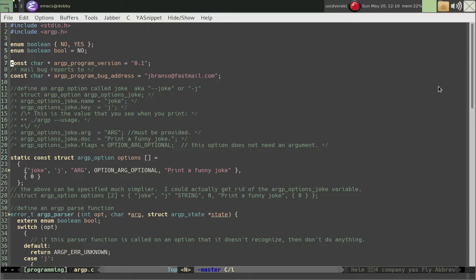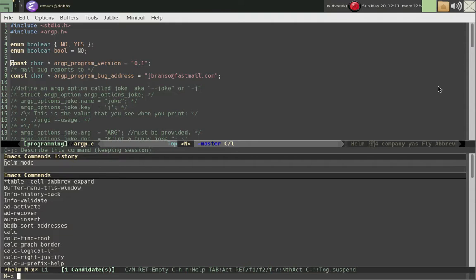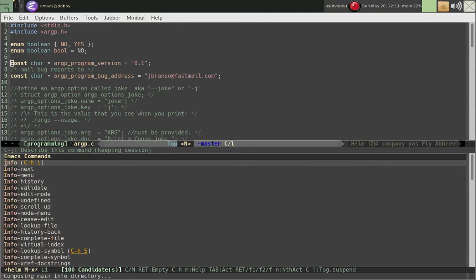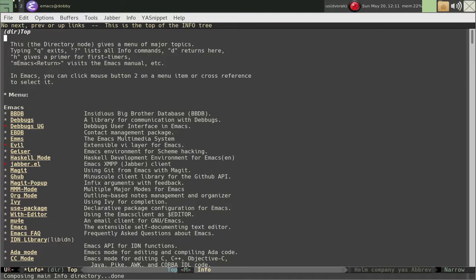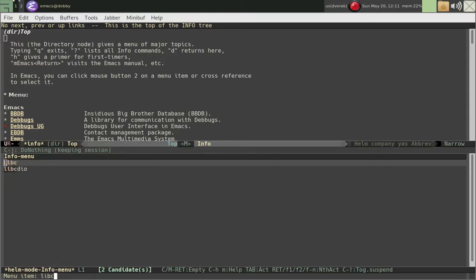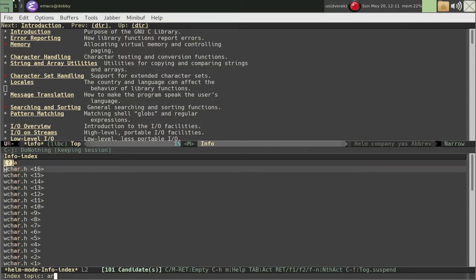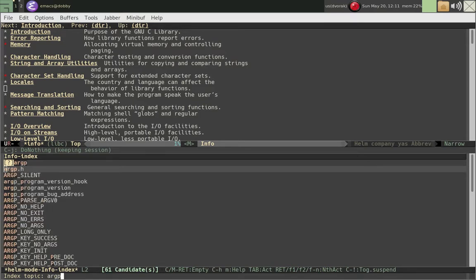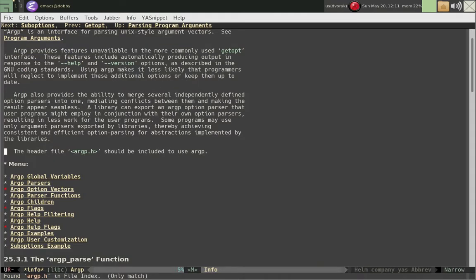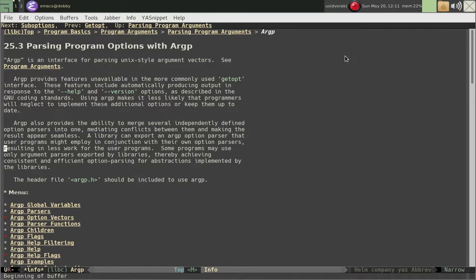So first things first, if you're using Emacs, you can go into your info directory. With m, you can go to libc, and let's see here, I'm trying to figure out where it is. If you press i, it shows your index topics, and you want argp. Here we are, parsing arguments with argp.